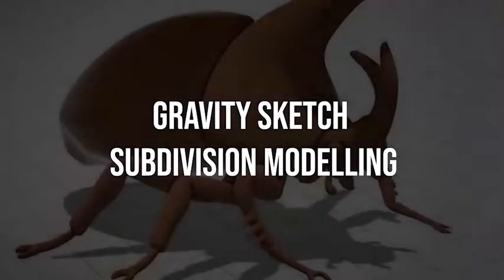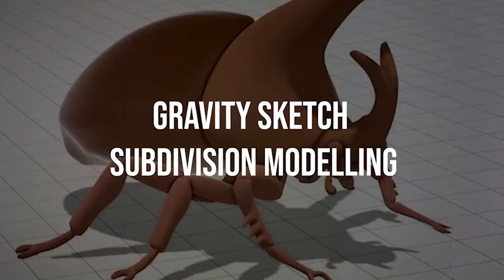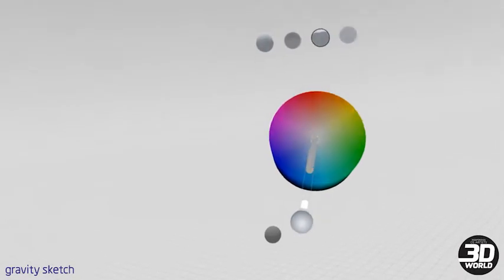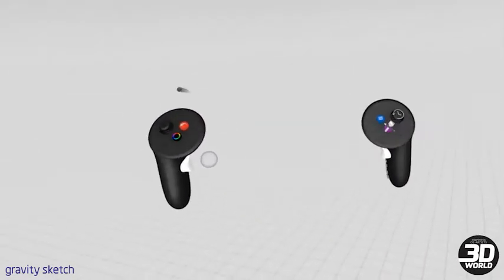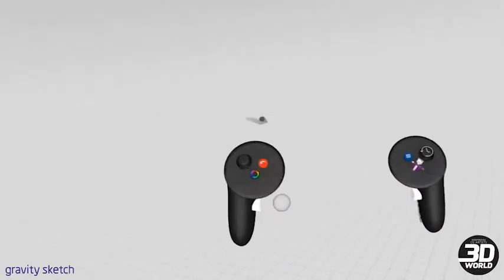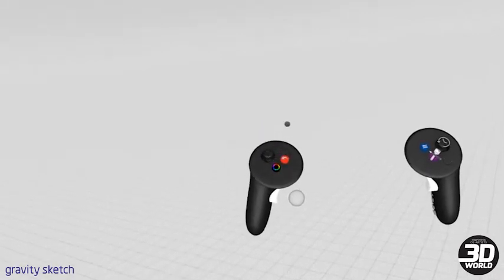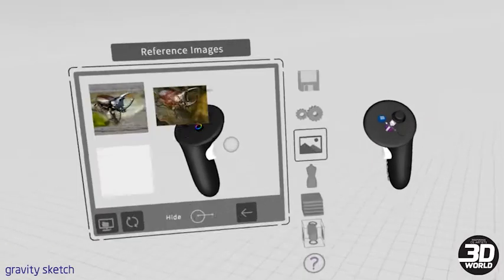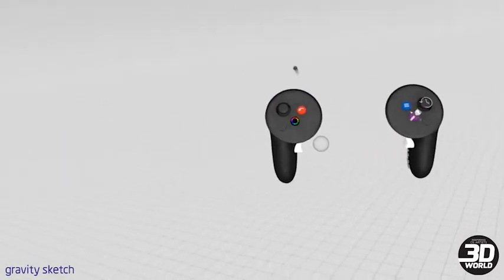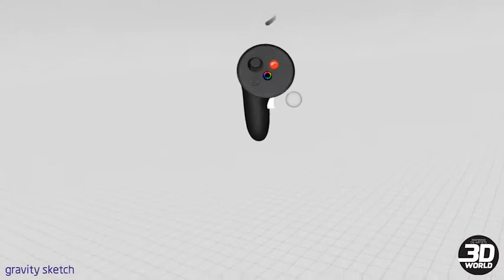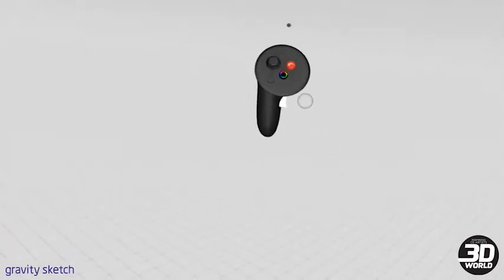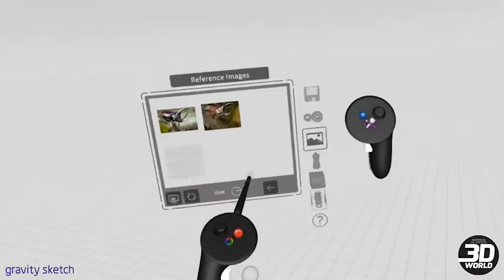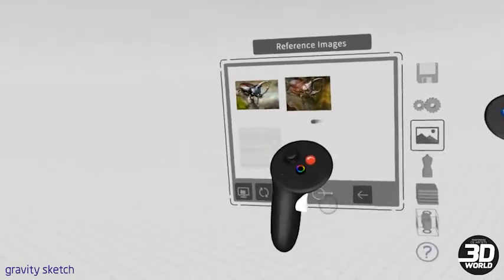So we're going to create a little creature in Gravity Sketch. As with most designs with Gravity Sketch, you can start with a sketch on a layer ready to lay out your design. But before we do that, we'll add some images. Depending on whether you're left or right-handed, I'm left-handed, so this is my dominant hand, and this is my hand with all the tools on it. So I'm going to press the blue button that shows where reference images are.